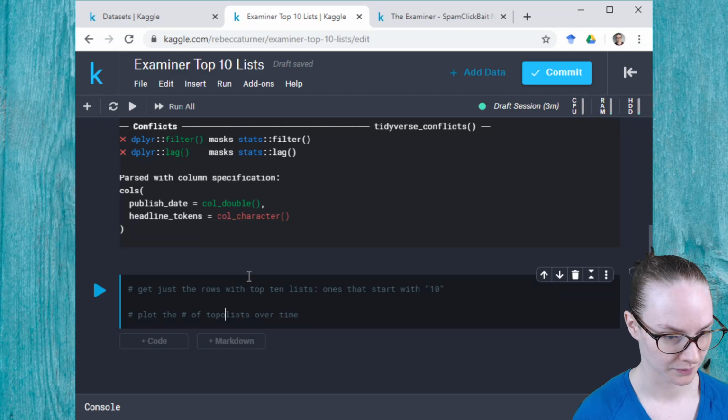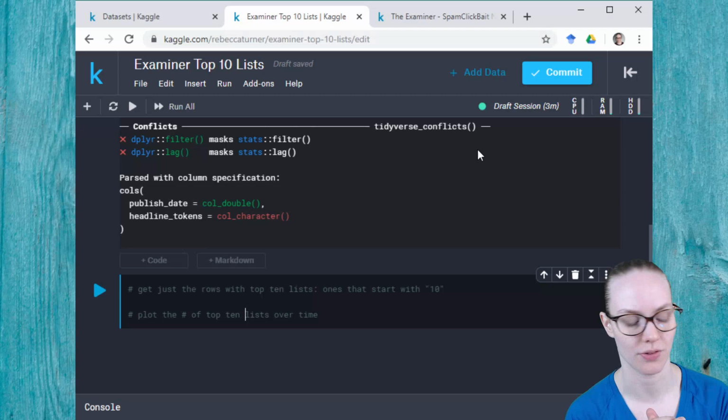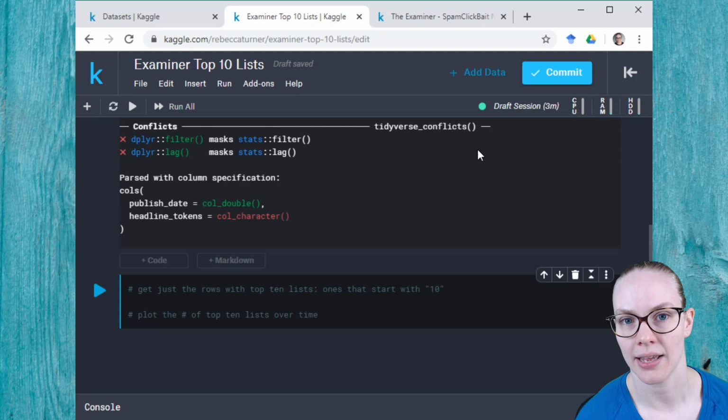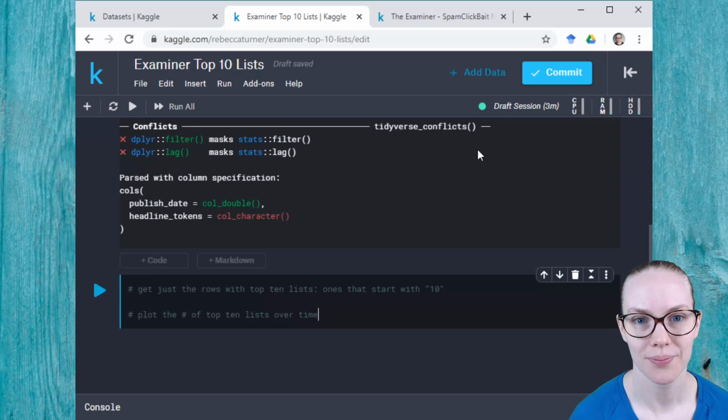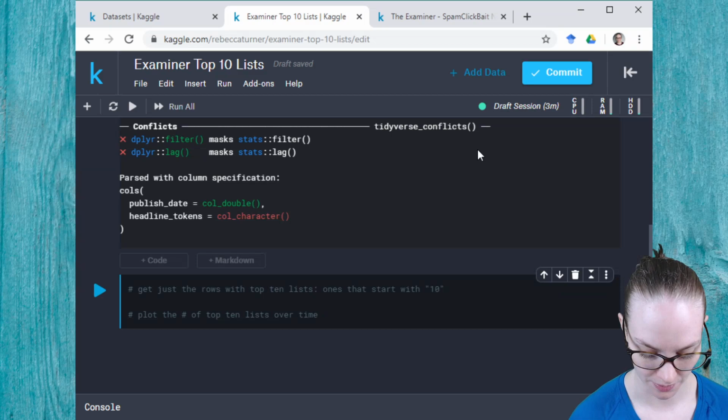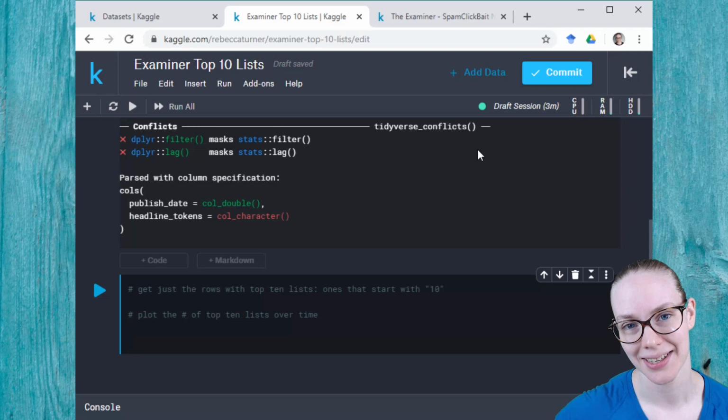Because we know from looking at the other kernel that there's sort of this decay over time of the number of articles, and I'm wondering if that is the same for top 10 lists, or maybe as the project started to peter out of existence, you saw an increase in the number of lists because they're presumably less work to write than a news story. I don't know, I'm not really a reporter. It's not something I've spent much time on.